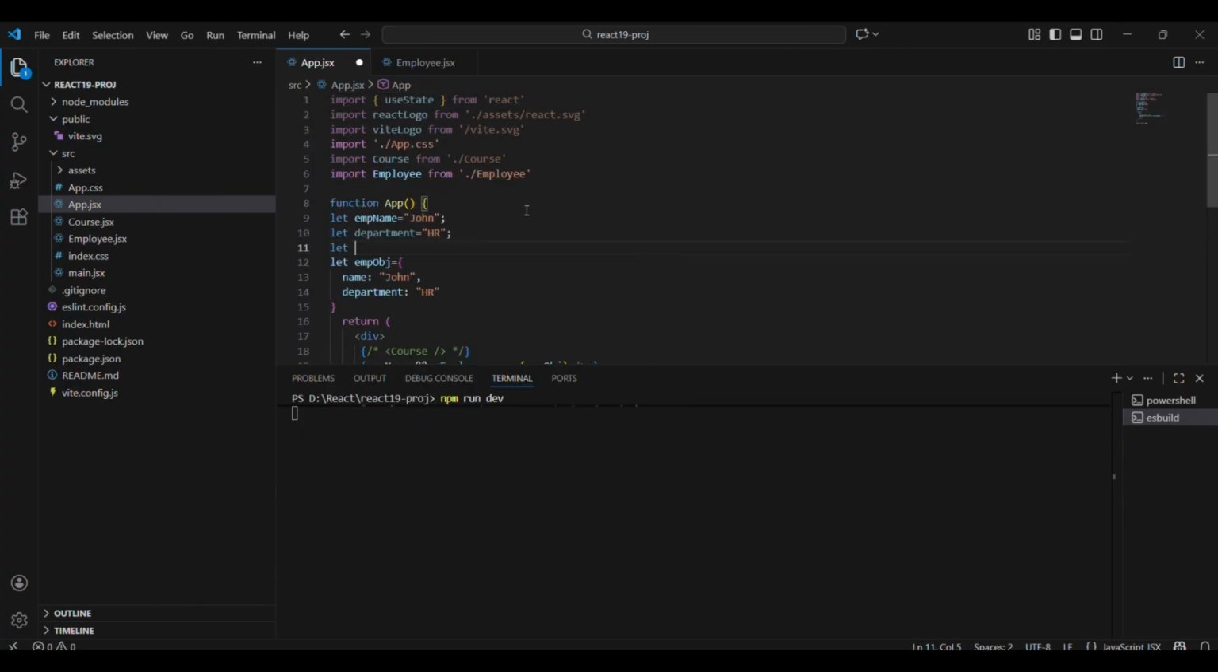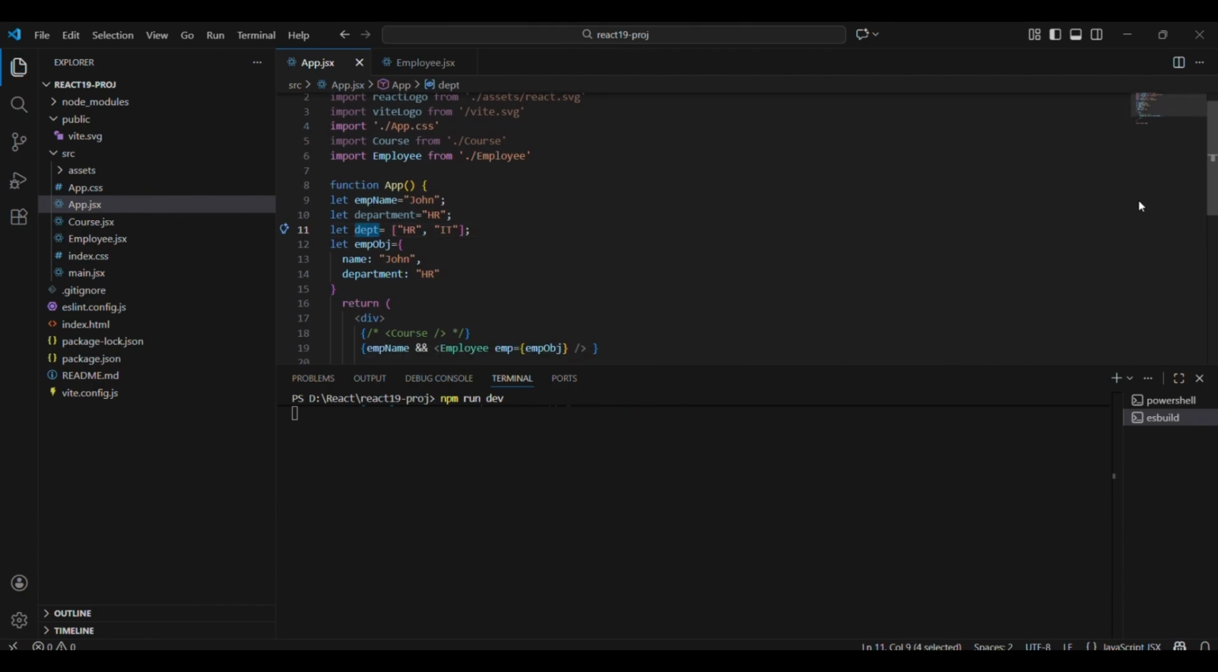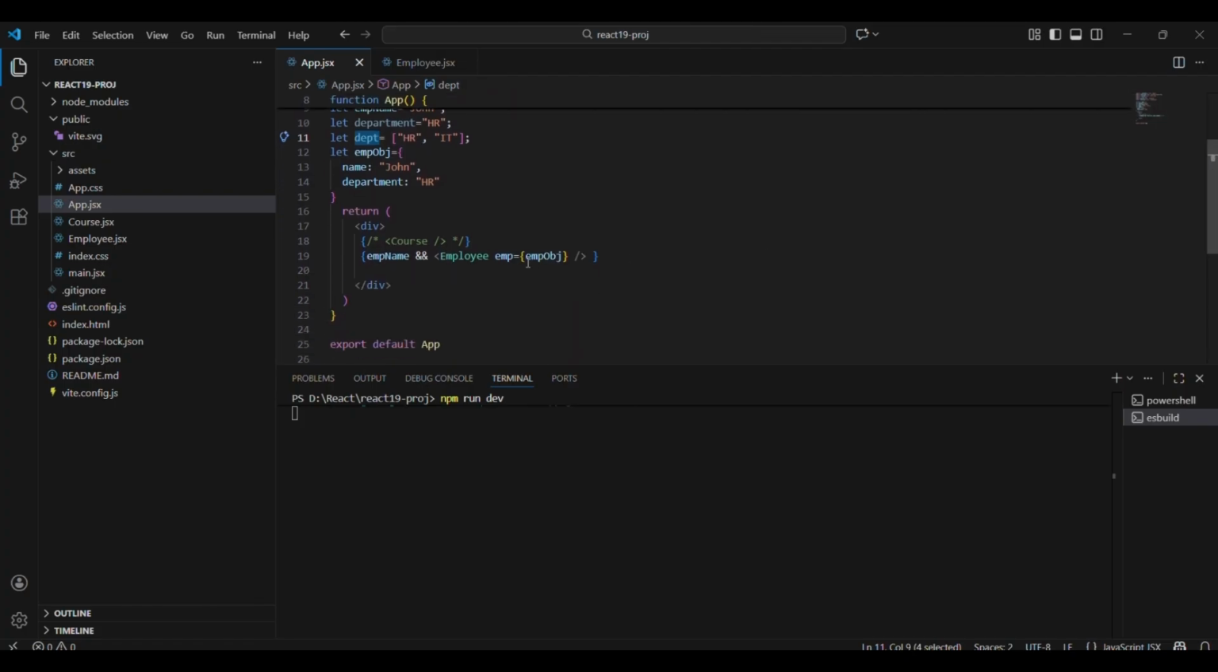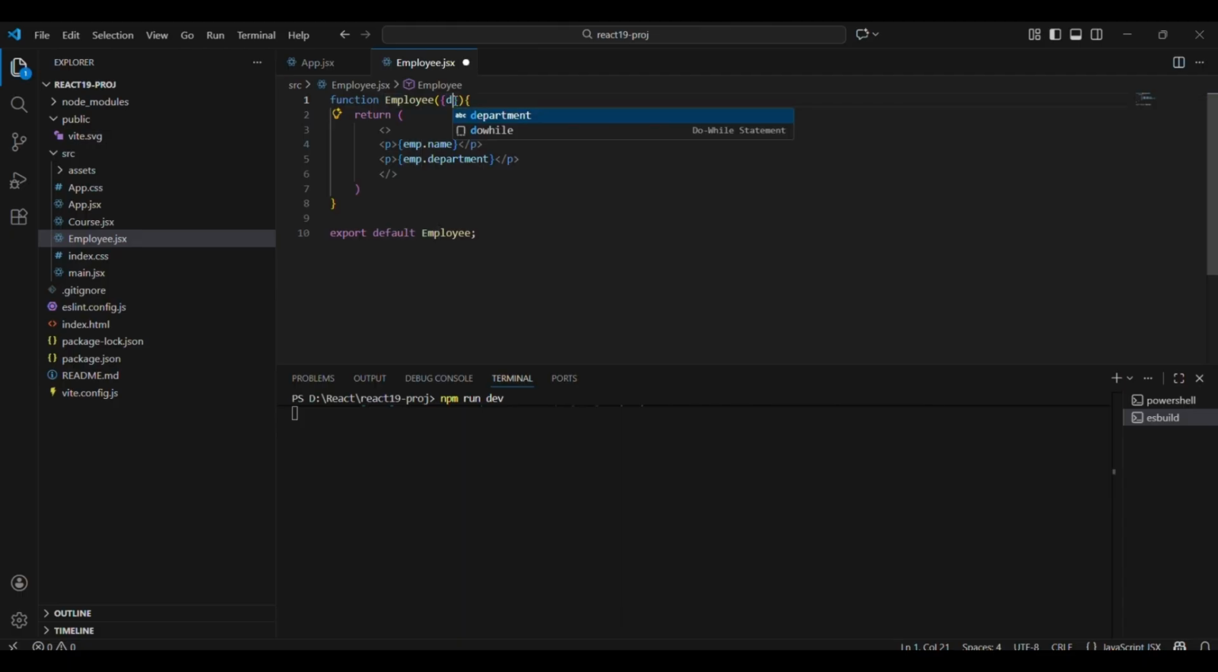Now, let's create an array called department to hold multiple department names. Now, let's add the values HR and IT to the department array. Now, let's pass the department array as a prop to the employee component. Now, open the employee component and receive the department prop. Now, to display the departments, use unordered HTML list element inside the employee component.